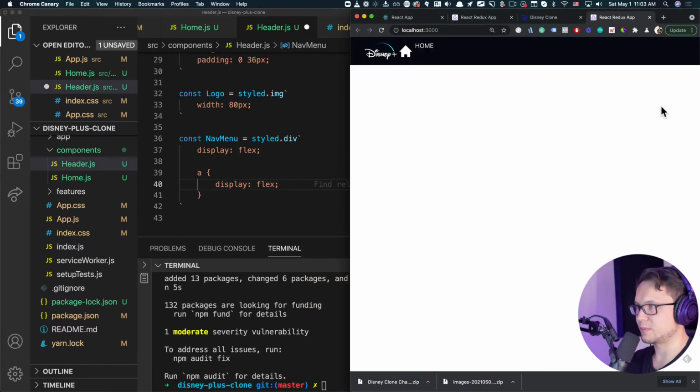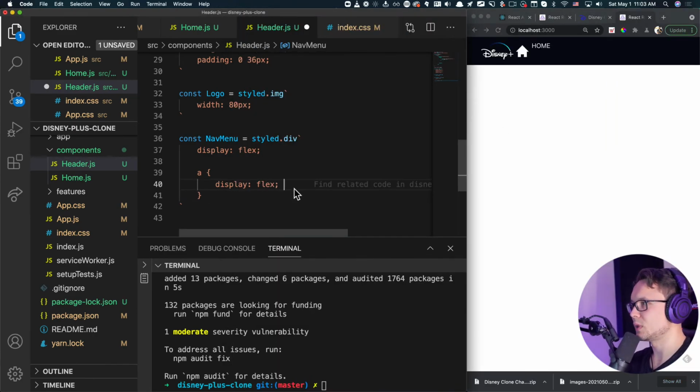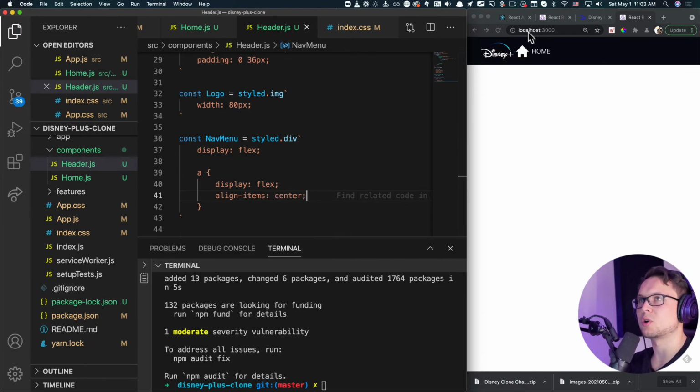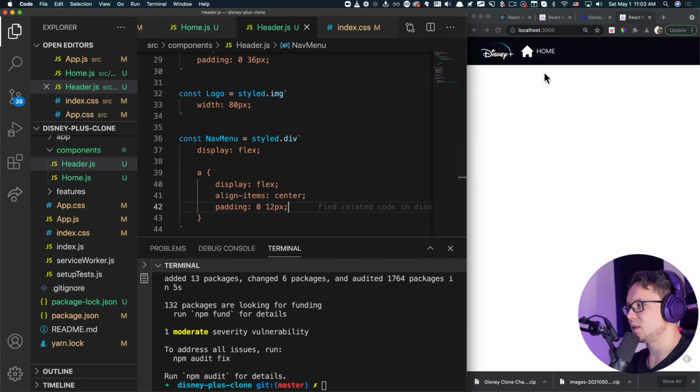Let me go ahead and make this. All right, beautiful, right there. Okay, that's display flex. Then what I'm going to do is align this to the center. So I'm going to say align-items: center. Save it. Done. You see now this home text is centered right here together with the icon itself. Okay. Next up, let's add some padding to it. So I'm going to say padding 0, 12 pixels. This is going to add padding on the left and the right hand side. Beautiful.